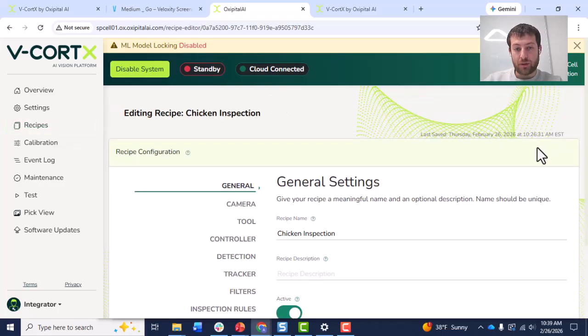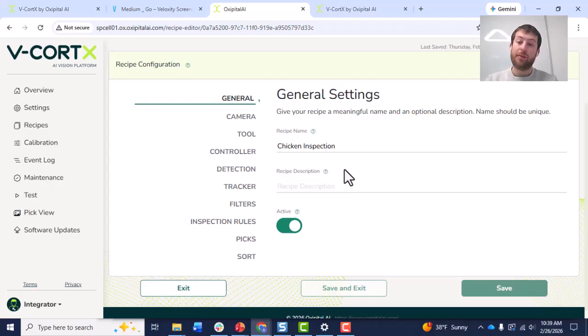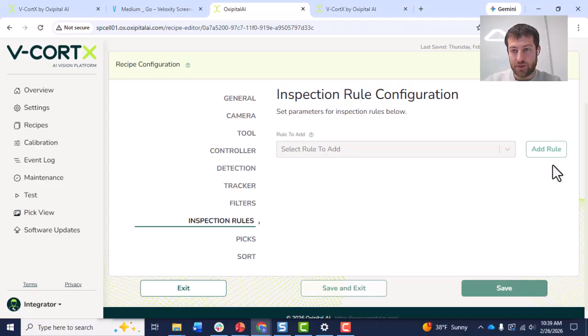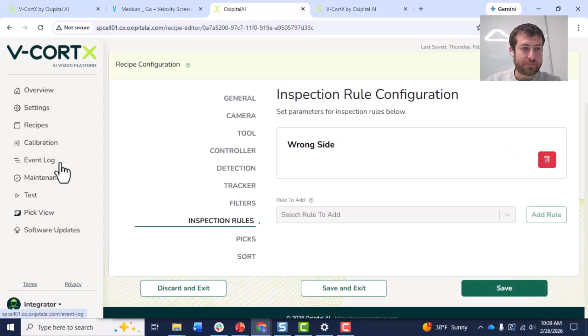We can go in and we create a recipe that the user has the ability to control, and the object model isn't going to change. The object model is still getting out the same dimensions for each piece of chicken. What will change is what it does with that information. So I'm going to go into our inspection rules and I'm going to add a rule, and I want to see the wrong side. So we'll add that.